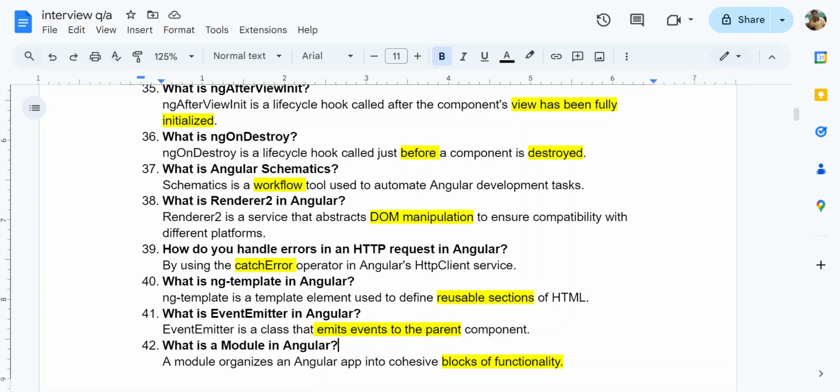What is Renderer2 in Angular? Renderer2 is a service that abstracts DOM manipulation to ensure compatibility with different platforms. How do you handle errors in an HTTP request in Angular? By using the catchError operator in the Angular HTTP service. What is ng-template in Angular? ng-template is a template element used to define reusable sections of HTML.